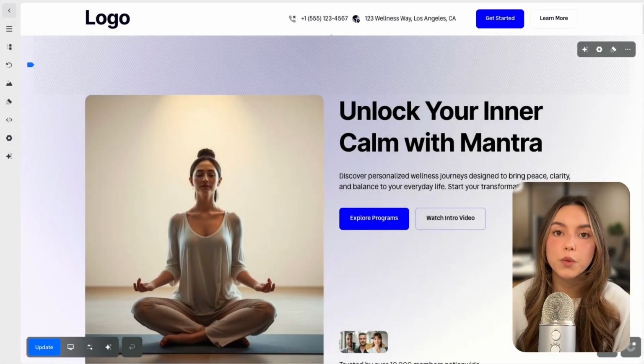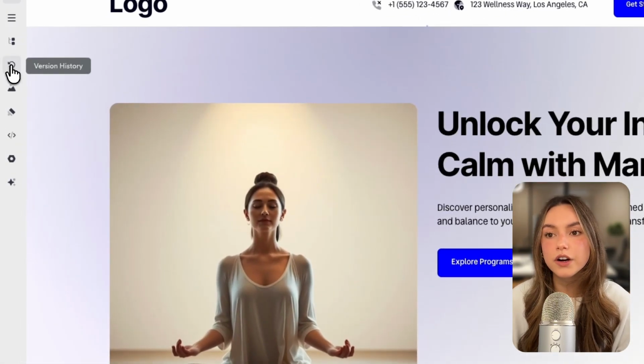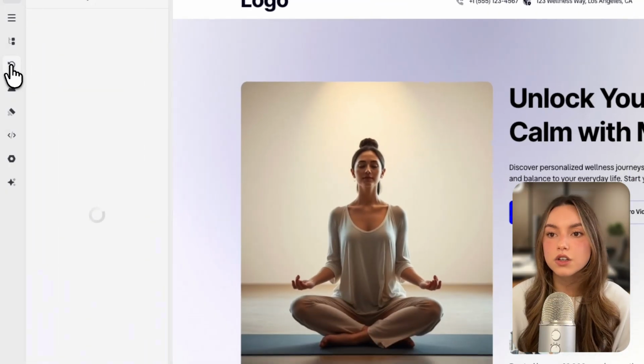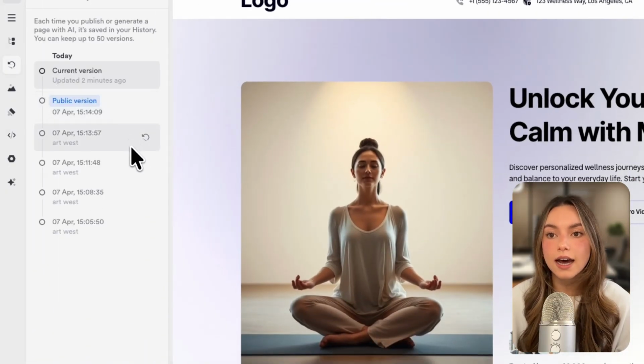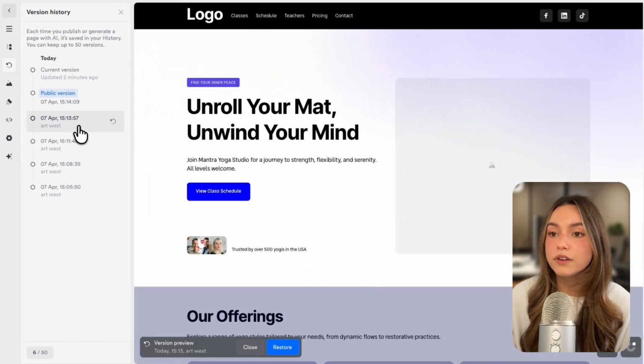All right, let's walk through this. So step 1 is to open version history. Open any page in the editor, and in the left sidebar, look for the icon that looks like a circular rotating arrow. Click that, and that opens your version history panel. Step 2 is reading the timeline. The panel gives you a complete timeline of every saved version for that specific page. For each entry, you can see exactly when it was saved and whether it's the current live version or just an unpublished working state.